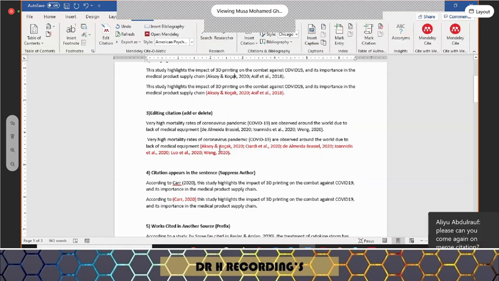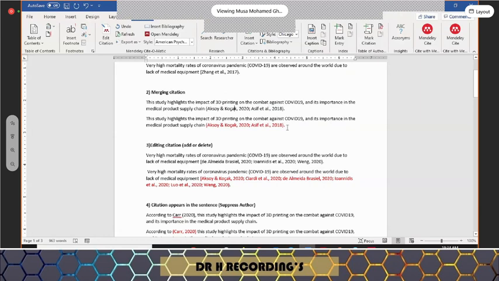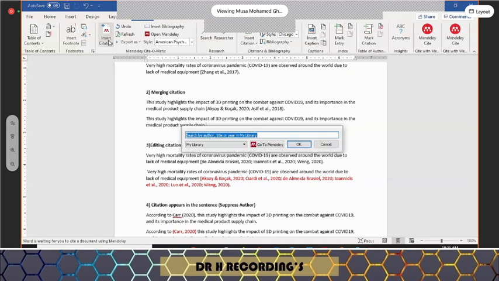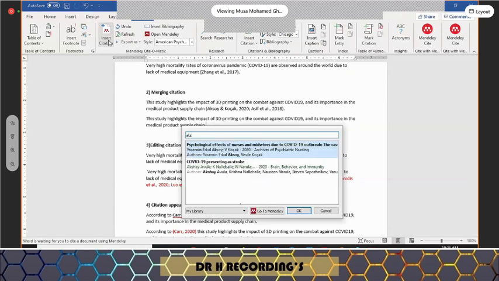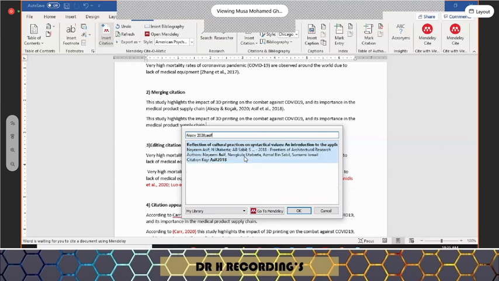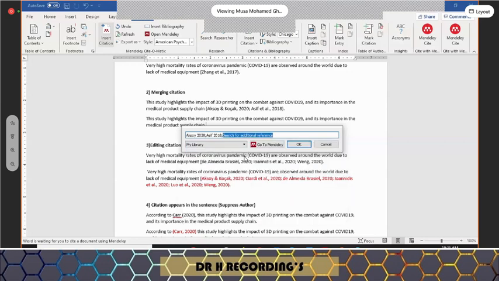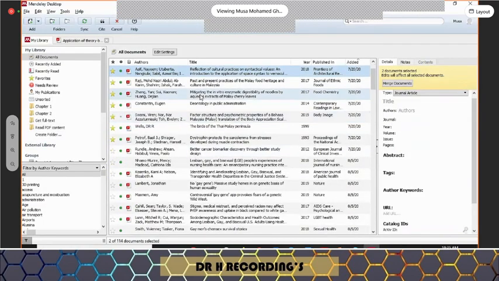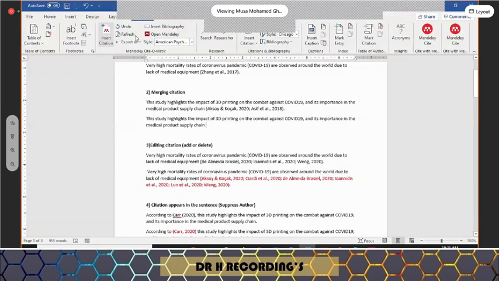So what you need to do, if you want to delete, just go to here. Okay, merge citation. Okay, I just do it again, merge citation. Go to insert citation. For example, I have Aksoy, and then another one is Asif. Or if you don't know the author, just click go to Mendeley, just choose any, and click cite.